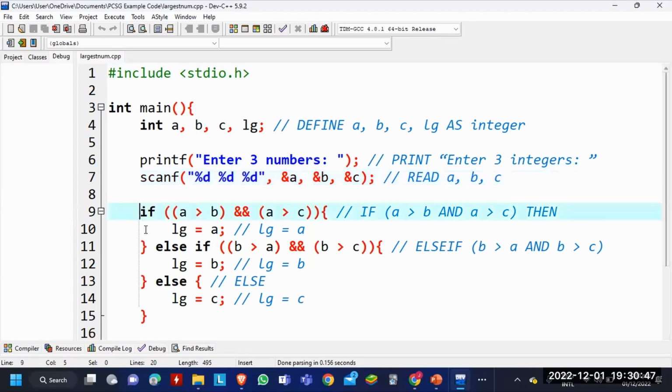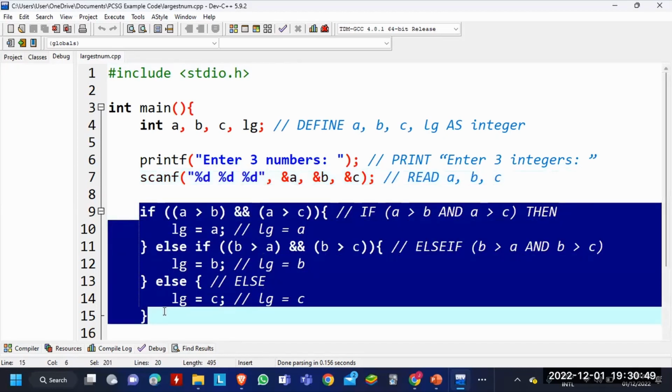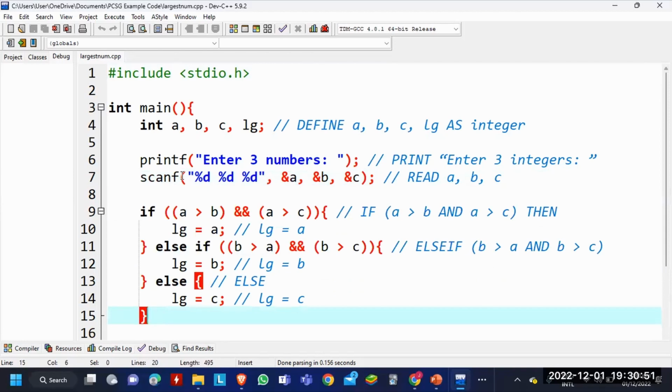So then you would come into this if then else block. This is what it looks like in C. So here you have A being compared to B and C to see if A is larger than numbers B and C. So if so, then it would store the value of A inside of LG. See, this looks almost the same in C.